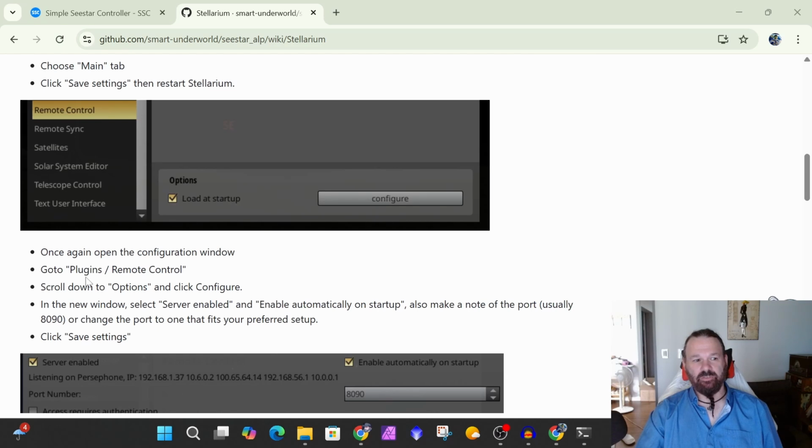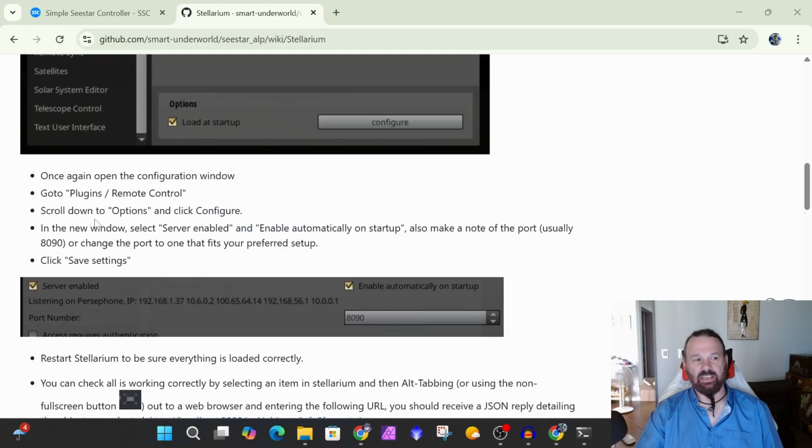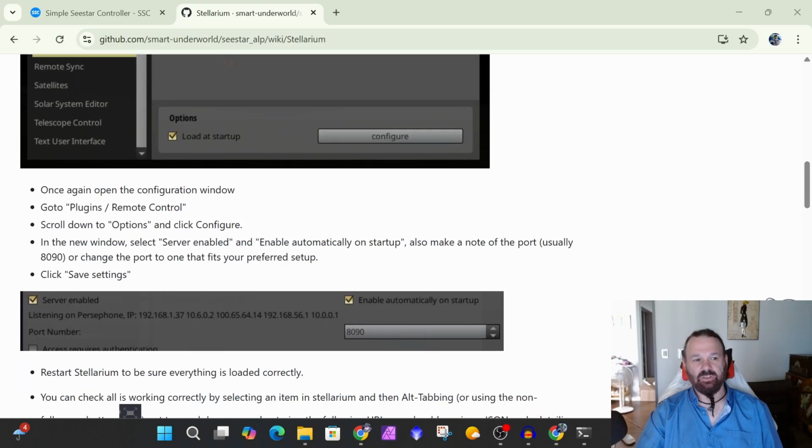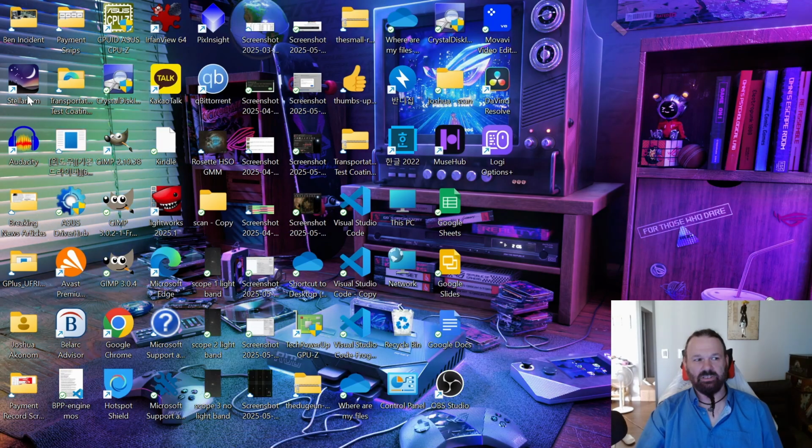once again, open the configuration, go to Plugins, Remote Control, Options, click Configure. In the new window, select Server Enabled and Enable Automatically on Startup. Also make note of the port, usually 8090. Click Save Settings. So, Options, Configure, Enable on Startup, Save Settings. So let's do this again.